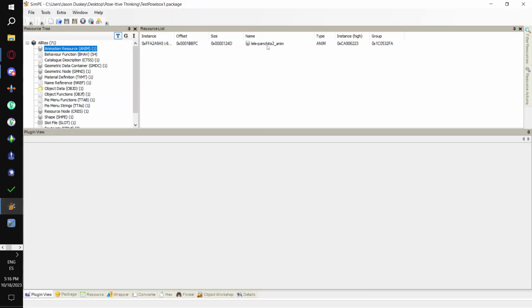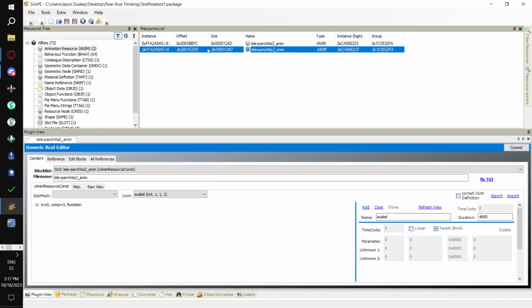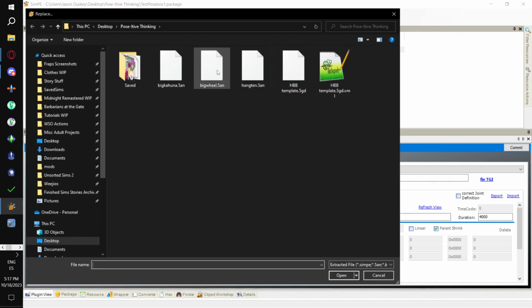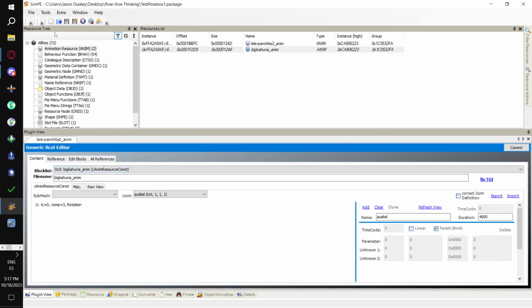Now in SimPE, because there's already an ANIM in the pose box, because we added that last week, we just select ANIM in the resource tree. Once again in the resource list, and this time we select clone in the dropdown. Then we select the cloned resource in the resource list, right click and replace. We select the ANIM that we just exported.